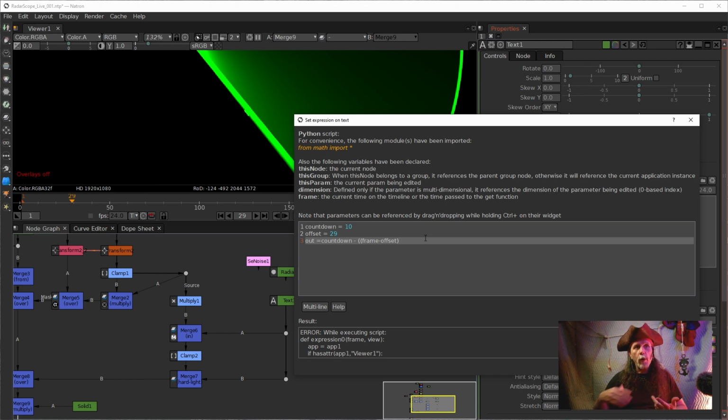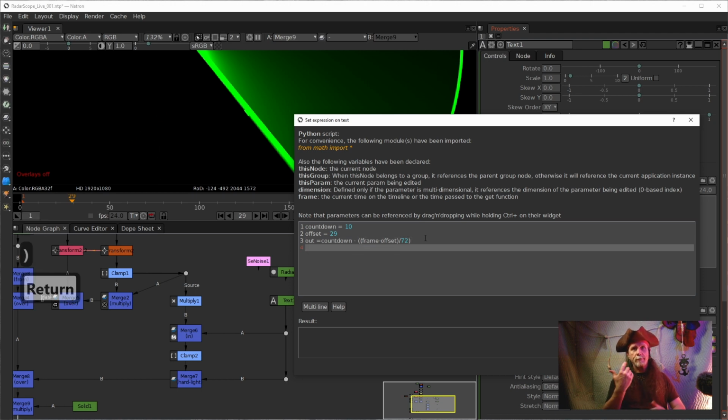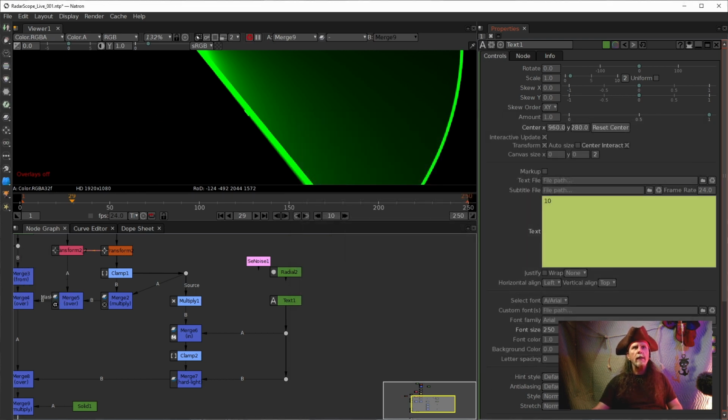So what we need to do here is divide this by our total sweep time. We know that's 72 because we just did our math. We hit return, and of course now we want to return our value. Since this is a text node, we can't return an actual integer or even a floating point. We have to return a string, so we type str, parenthesis, out. And we can see that it gives us our value of 10.